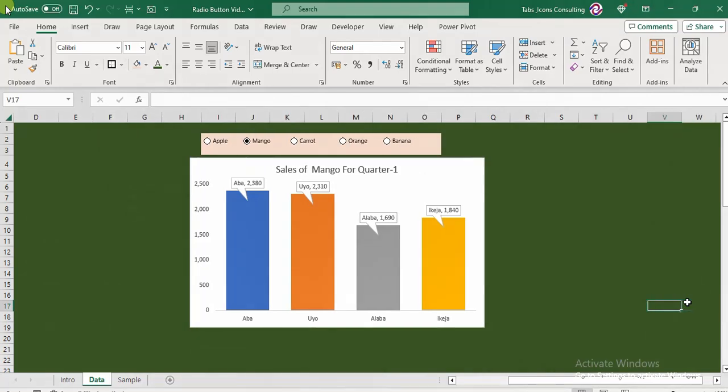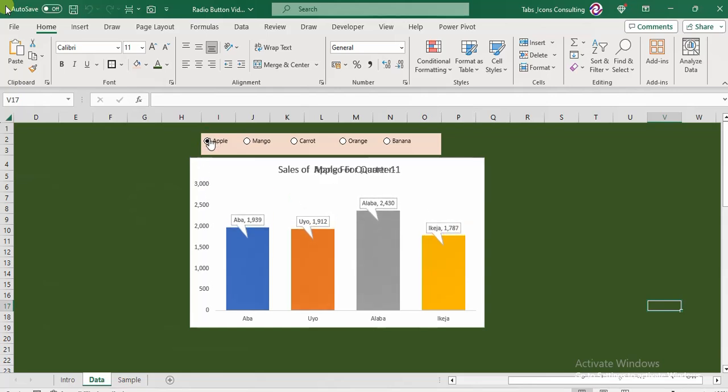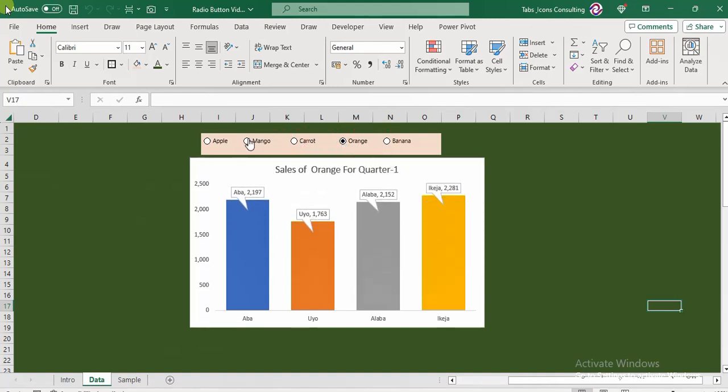All I need to do now is I want to get mango sales for each of the branches. I come here, I click on this and I have my chart. Carrot, I click on this, I have my chart. Banana, I click on this, I have my chart. That's how to use the option button or radio button.